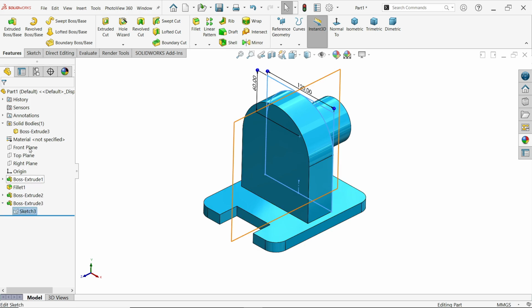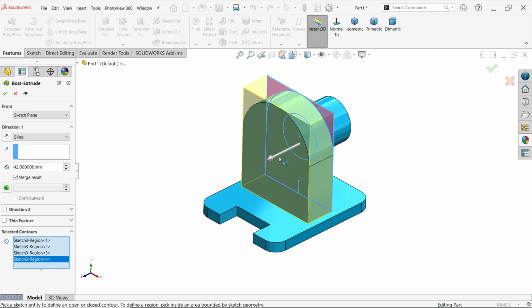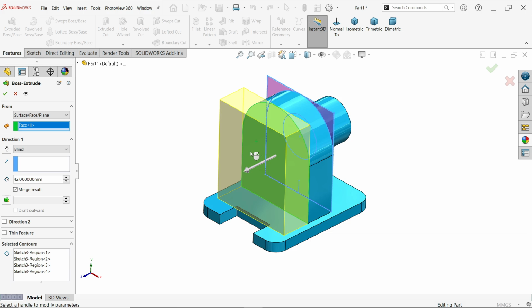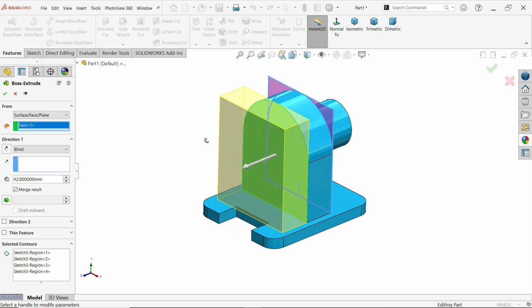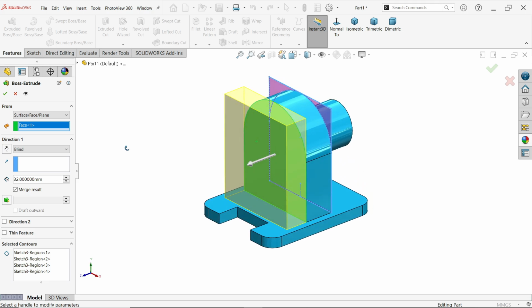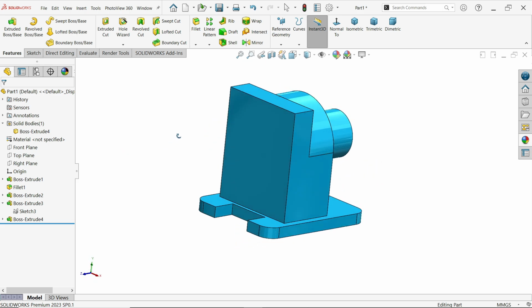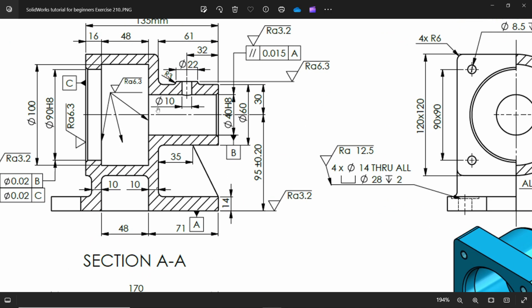Again select the same sketch, extruded boss base. First in selected contour I am going to select 1, 2, 3. Okay, I want to export this rectangular body now, but from surface I am going to select the surface. Look, this is going to start from this surface, not from back surface. Now here I want to put 32 millimeter according to drawing. Make sure merge result, say yes. Look, this is how we get our shape. Now let's go and make these holes.